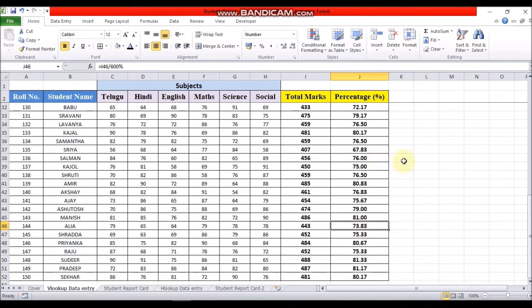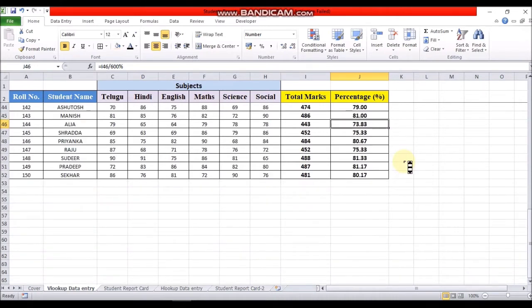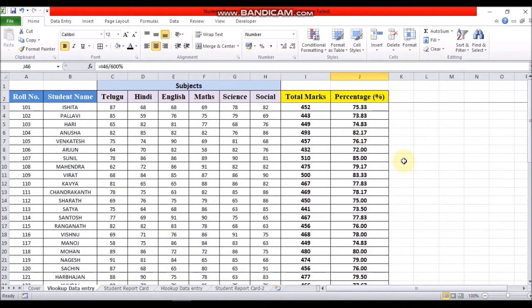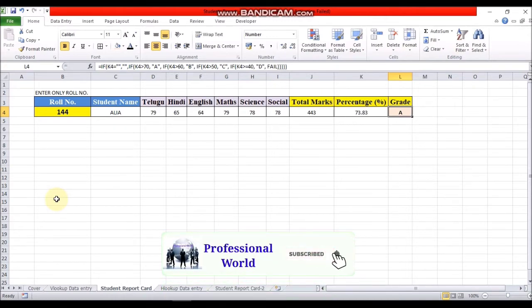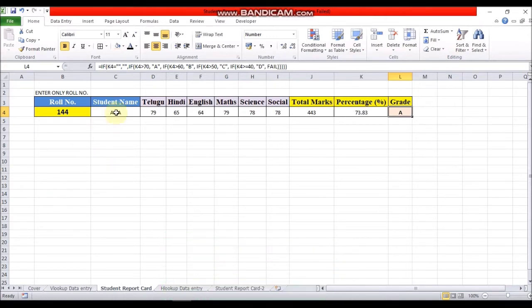Now I have prepared some data of a school, like students and their marks in subjects. I have prepared the data for 50 students based on the roll number from 101 to 150, and their names, the marks in the subjects, total marks and percentage. Now we would like to check the marks of the student based on the roll number. Now I will show you how to use the formula.